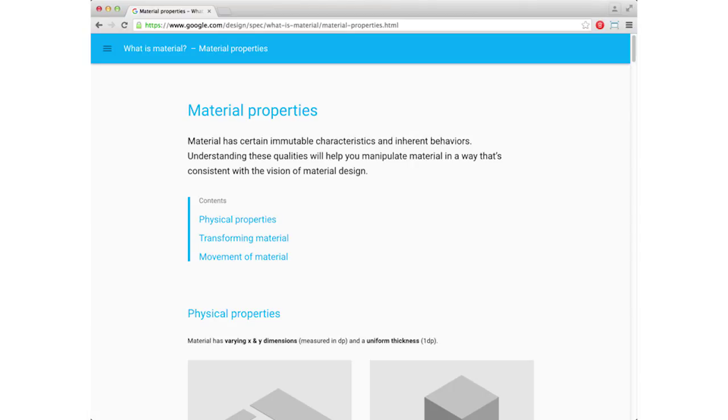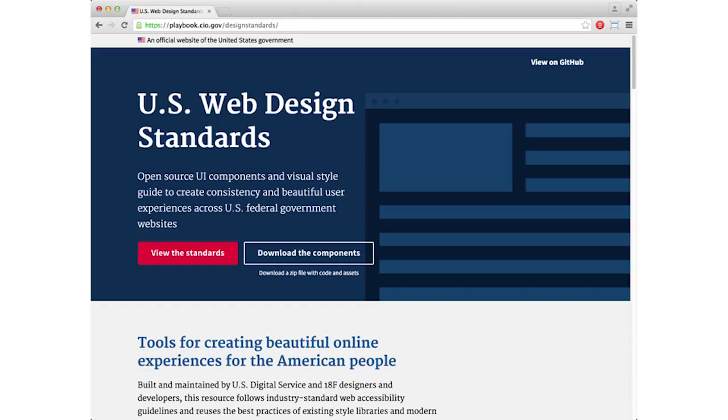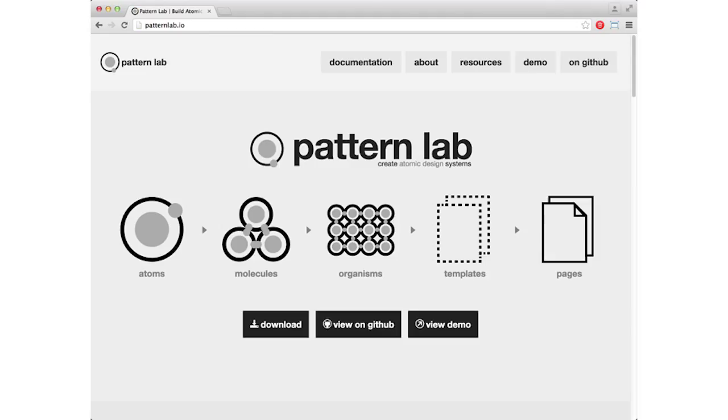Material, Google has a lot of good documentation on kind of the how of designing for Android and whatnot, not necessarily the code snippets. The US government now has a style guide, which is pretty cool. Patternlab.io is an interesting approach to thinking about how things go together. So you have atoms, molecules, organisms, and that rolls up and composes into pages.